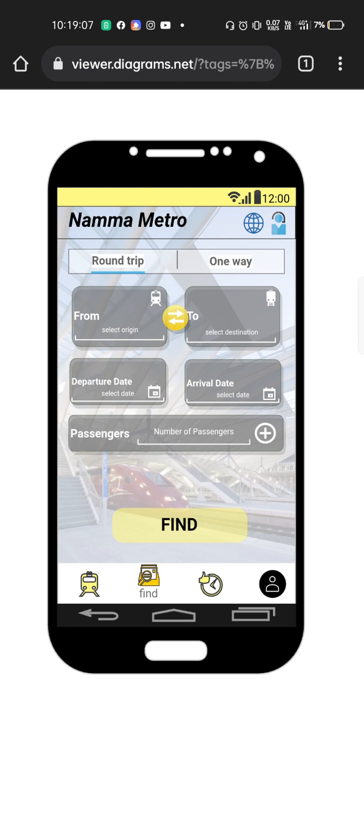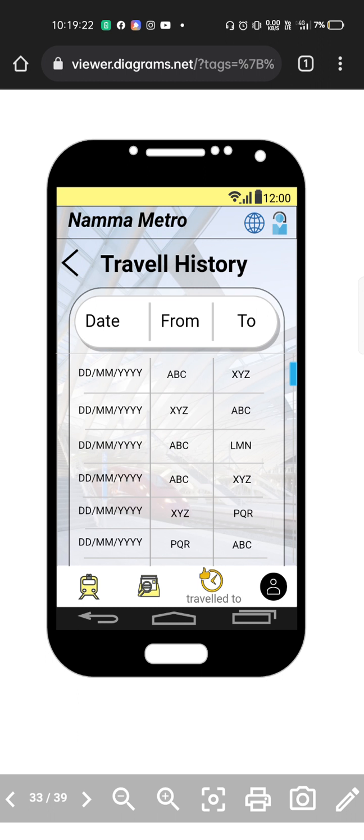Once we click on continue, we are redirected to a page where we get a form to fill in the data again, to find a ticket. Now let's try clicking on this option, which is travel history. Once we get to travel history, we get to see a table where it shows the date when we travel from a place to a place, that is from point A to point B, or the location as mentioned here.